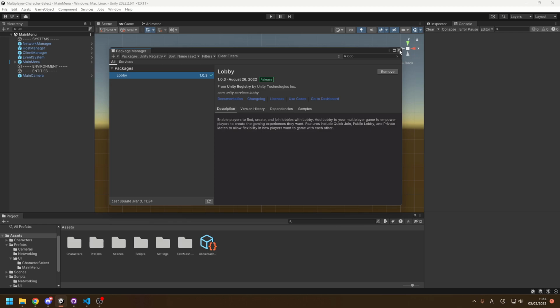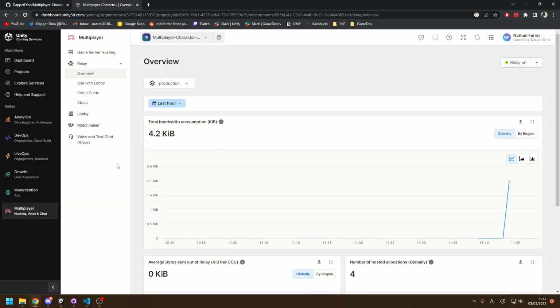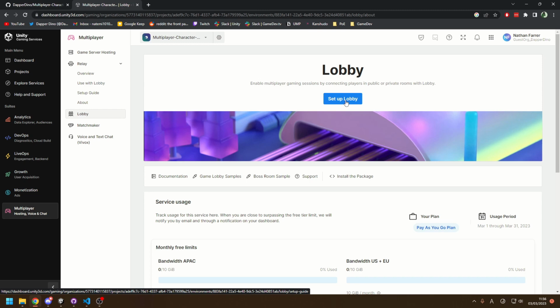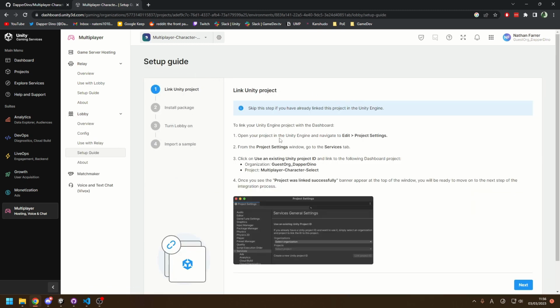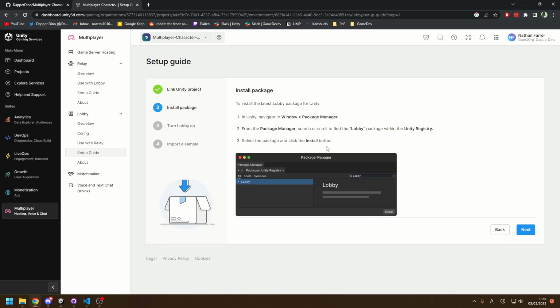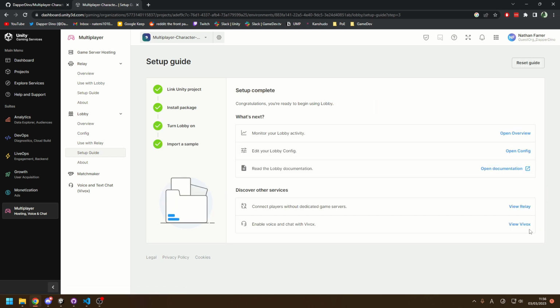And then once you've got the lobby package, we can head over to UGS. That's what we've been using for the previous tutorials. We've set up Relay using UGS, and we're also going to go to Lobby, and then we can hit Set Up Lobby. And we don't need to go through this whole process. If you're just joining in this tutorial, then you might need to go through each of these steps here. But because we've already linked it, like it says here, you can skip this. So next, we've already got the lobby package. Next, turn lobby on. Next. And then we're done, finish.